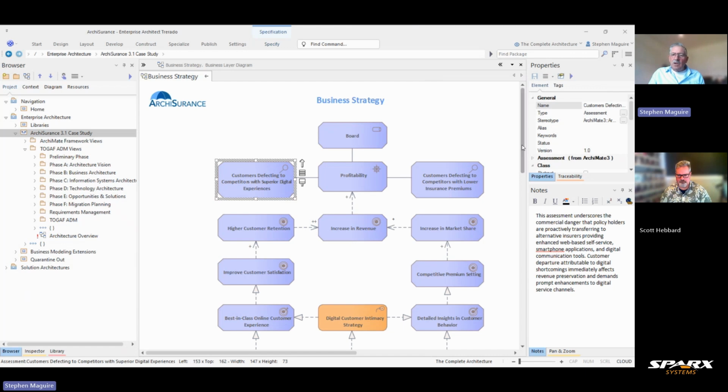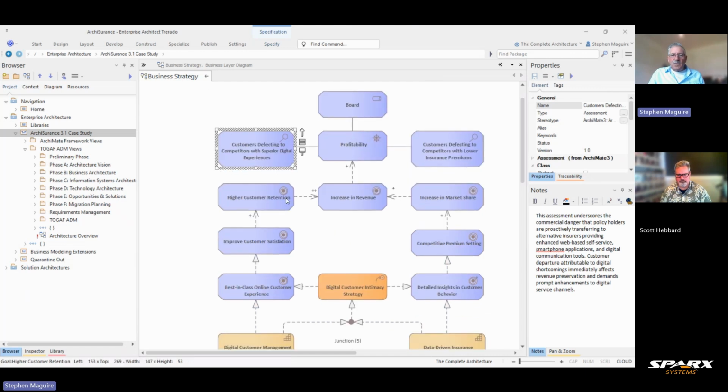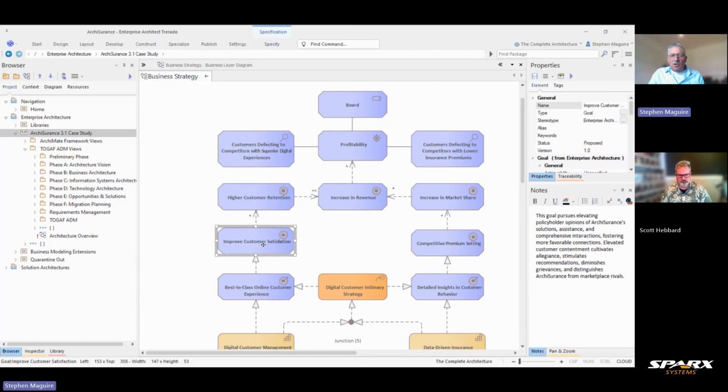And we go down through those layers through the goals there. So higher customer retention, improve customer satisfaction, that's a goal. So we've got these kind of related to each other. And here we've got an outcome, best-in-class online customer experience. So that's what we're heading for. This outcome represents Arc Assurance's desire to deliver digital interactions that exceed customer expectations. So some kind of statements there that are going to be put in by the marketing team or the executive team.